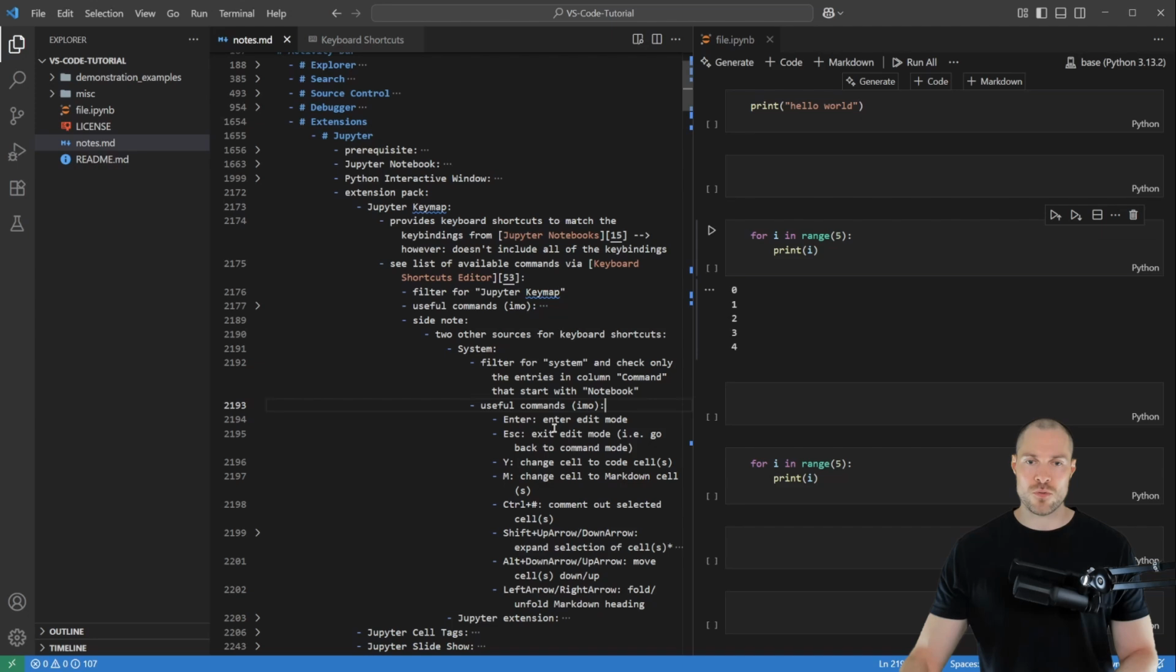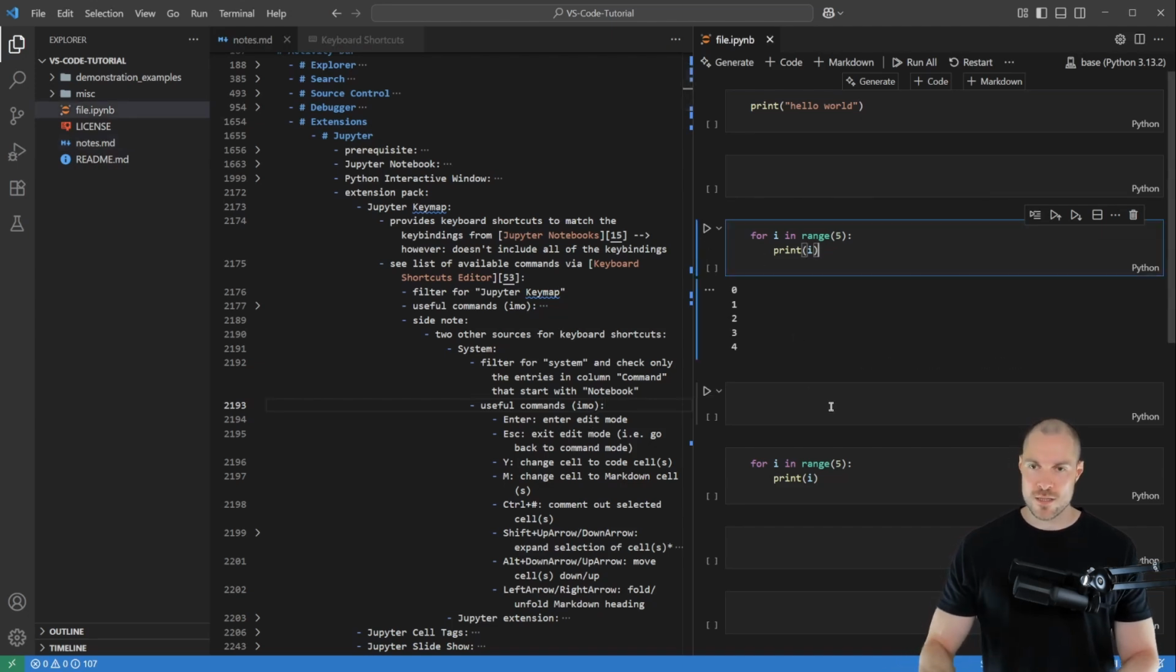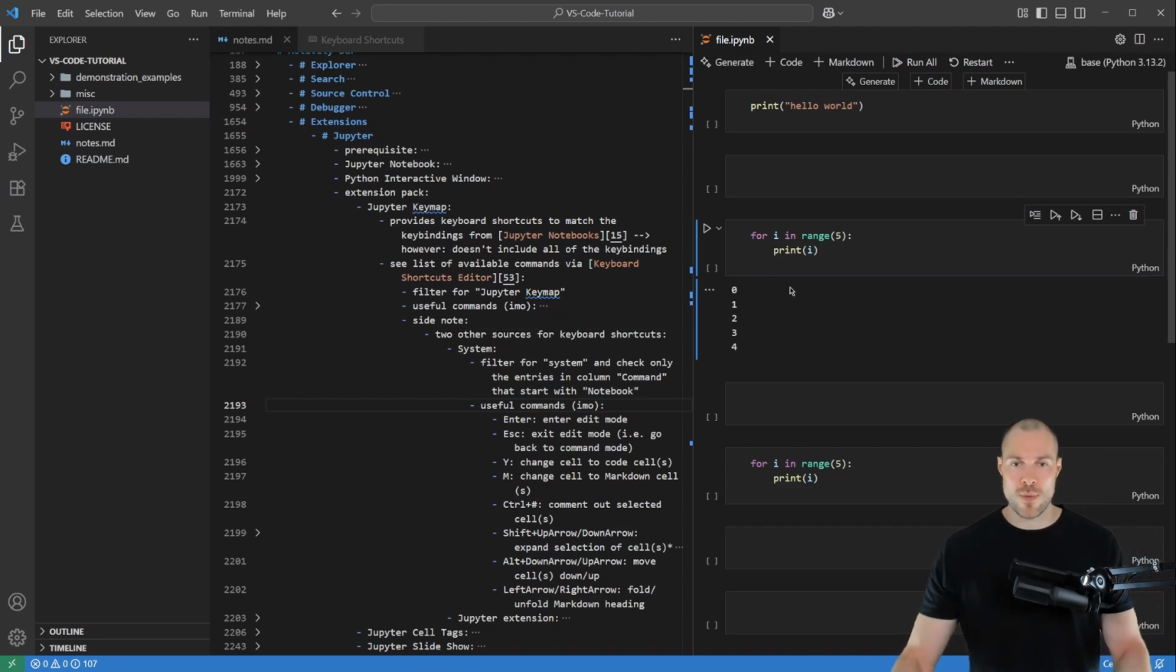Enter and escape. So with that you can enter and exit edit mode. So for example, if I go here to the cell and then press enter, I can enter edit mode, so I can go into the cell, and then with escape I can exit edit mode, so go out of the cell and then into command mode.